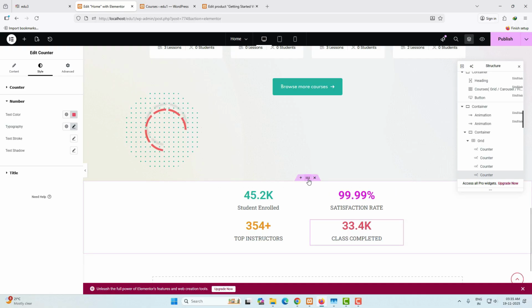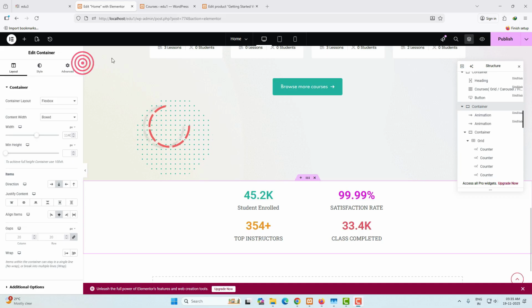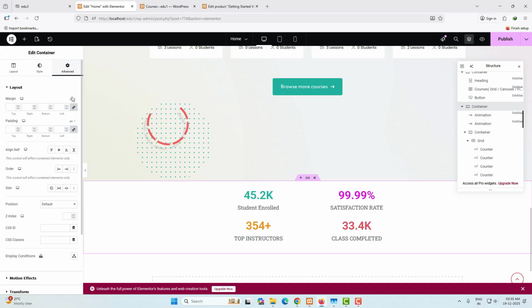Next, what I have to do, I have to click on this, and here let's come back to the advanced option. I have to unlock the margin. So margin top, let me take around -150.